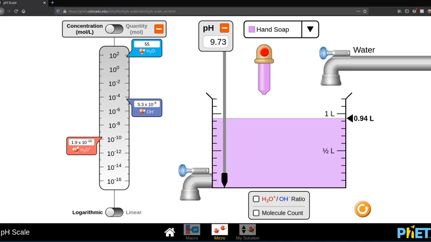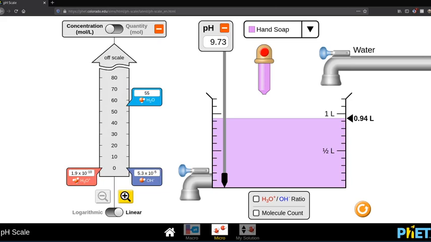I can choose between concentration and quantity by clicking on this toggle switch here, and I can change the scale from logarithmic to linear by moving the toggle scale here.